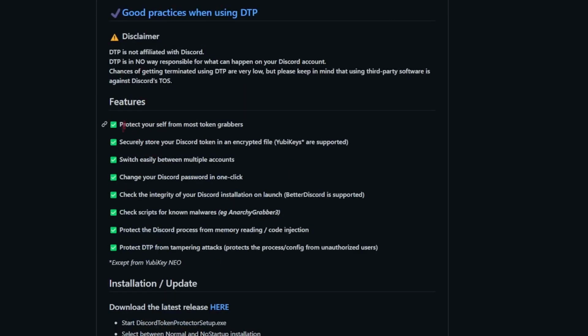As you can see, the features it has is it protects you from most token grabbers, not all, so do be careful. This is not a foolproof thing. Most likely they are defending against specific grabbers that they know about, but custom coded ones could probably get past this very easily. So what it is doing is it encrypts your file, and it still allows you to switch between accounts pretty decently, and also allows you to change your password within 1 click very quickly, as well as check the integrity of your Discord installation, even if it is BetterDiscord, which can be useful because some token loggers can inject themselves into Discord itself.